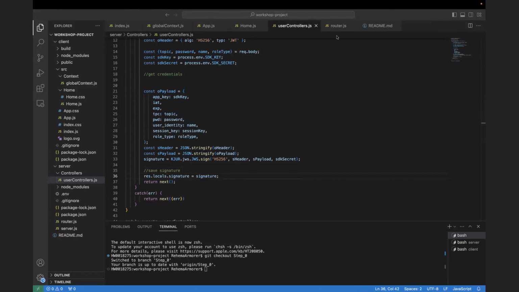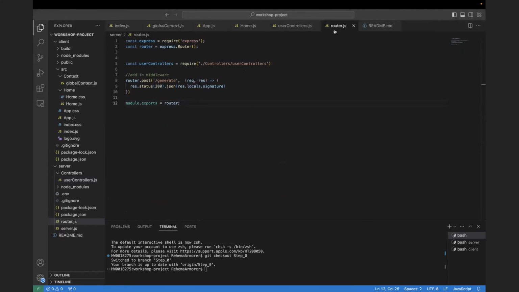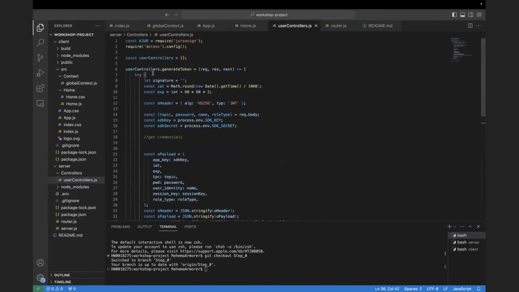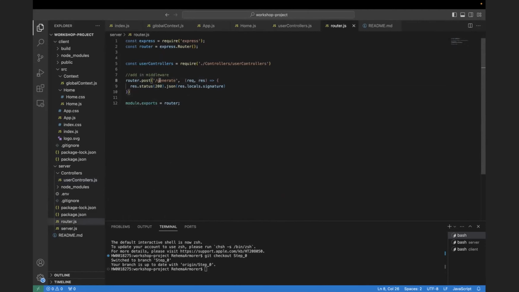Having done this, we're going to go ahead and move into the last part of step 1. And that's going to be to add in that middleware that we just created. So that is usercontrollers.generateToken. We're going to go ahead and add that in to this endpoint so that it can run through the generation of the token before it sends anything to the front end.